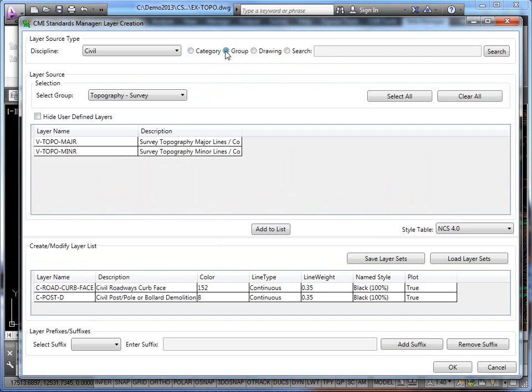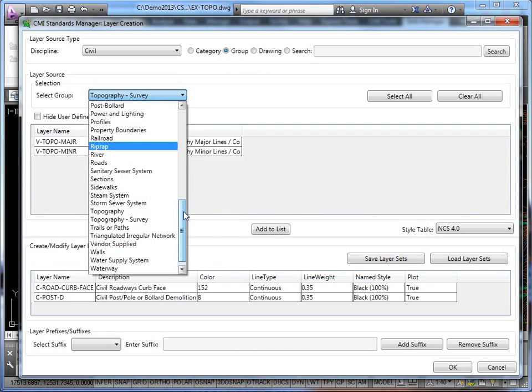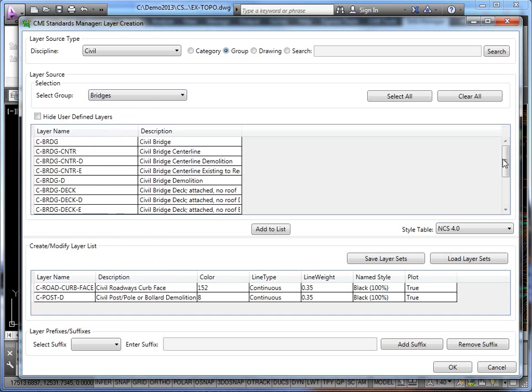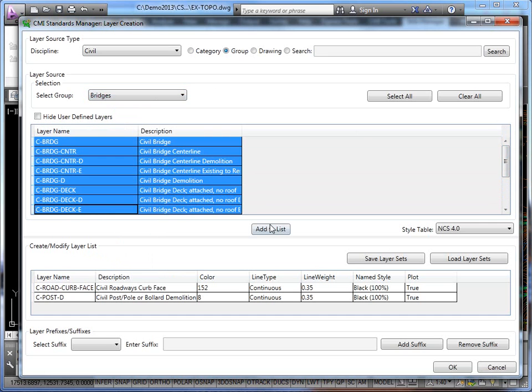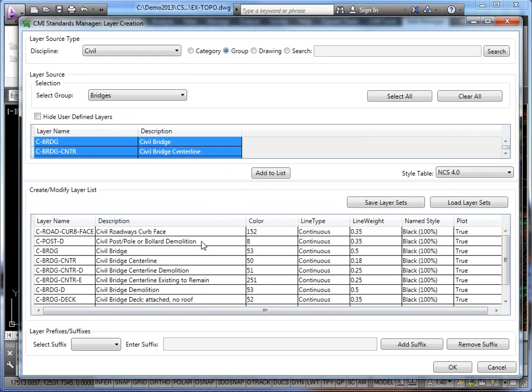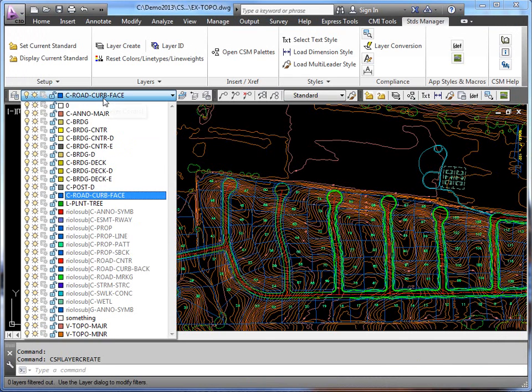We can also do it by group, and this is fully customizable inside of the administration module, which we'll get to here and there. Say I'm doing something with bridges. These are all the layers in the database based on the bridges. If I want to grab a bunch of them and add them to the list, you can see here very simply I can grab what I like. The minute that I hit OK here, these layers have been created. Now I can go to town, etc.